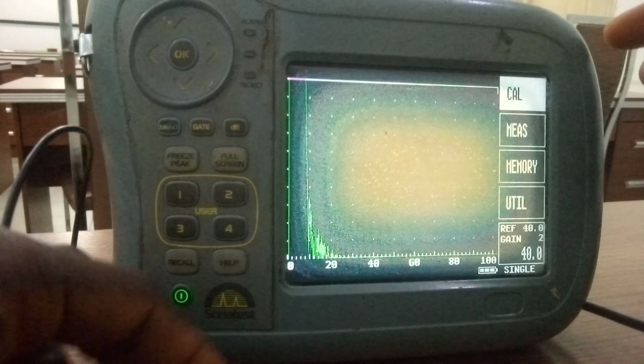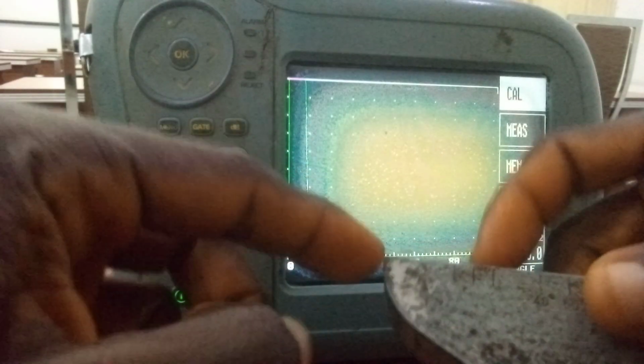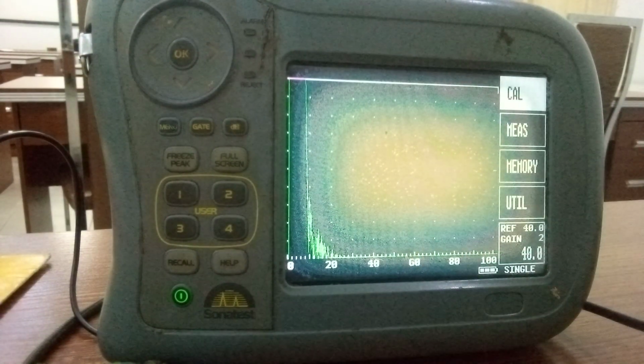Socket, good. So the next thing, remember this is our V2 block. This is our V2 block. So this part, from this measurement to the index point of this block, is actually 25 mm, the radius, while the back radius, the bigger side of it, is 50 mm. So let us commence the calibration now.